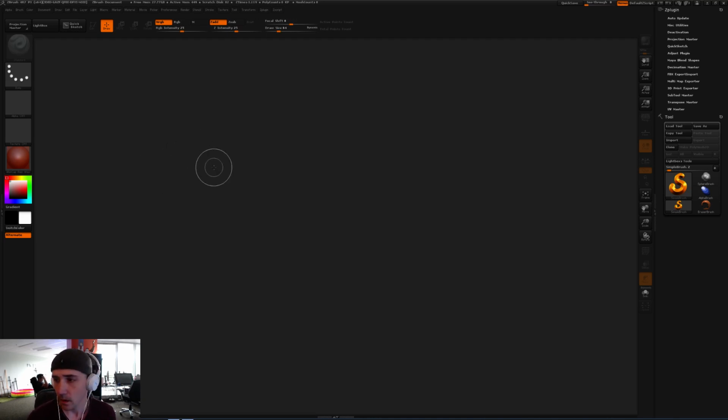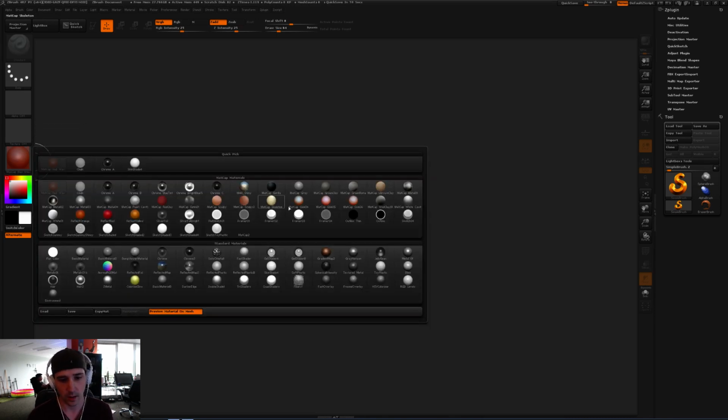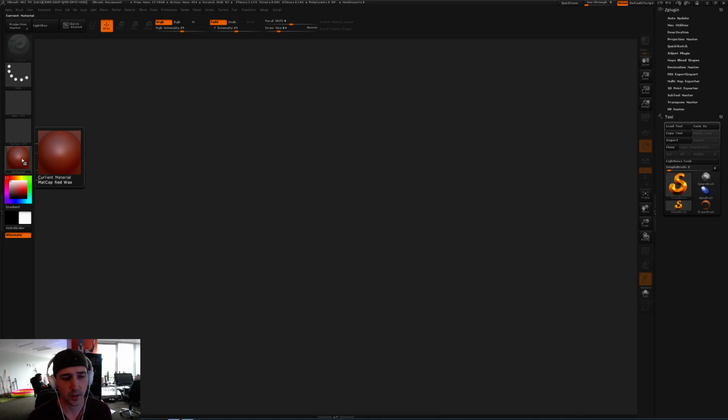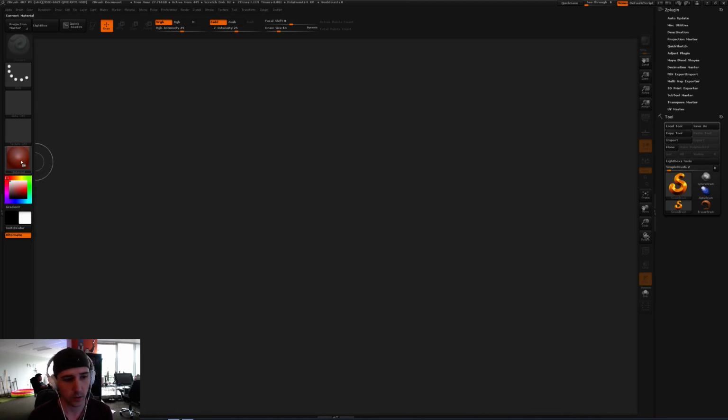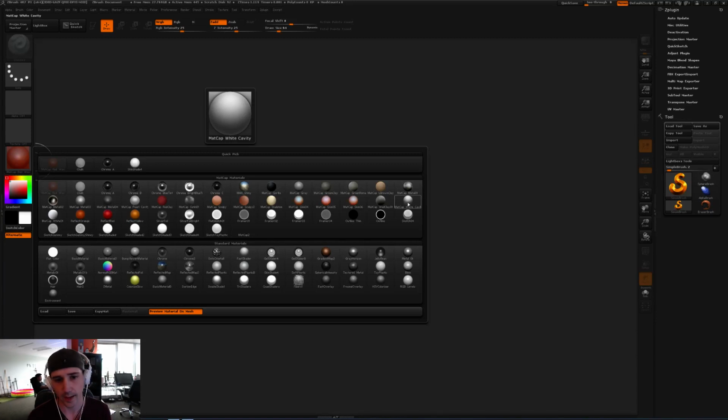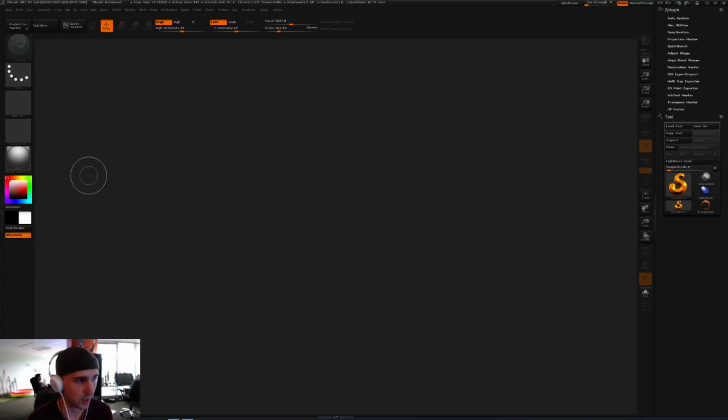The next thing I do, you'll see here where this red little sphere is, it's your material rollout. Just click that and it'll pull out a whole ton of materials you can choose from. I usually don't use the red, because when I'm carving into things I can't see the depth of what I'm carving that well. So you can either start with a basic material. A lot of times I'll use this white cavity. So let's just click that.